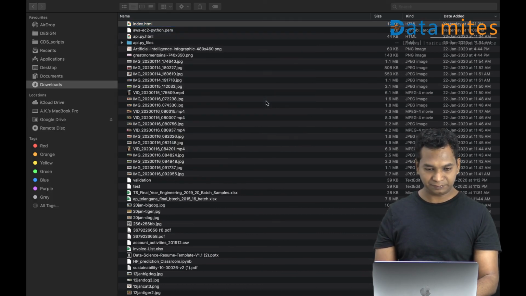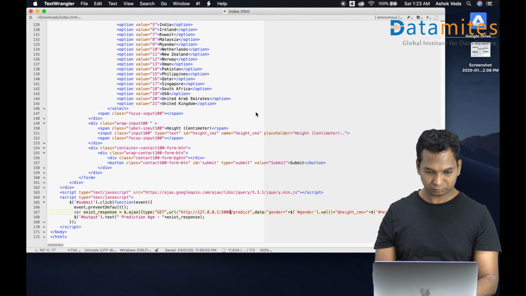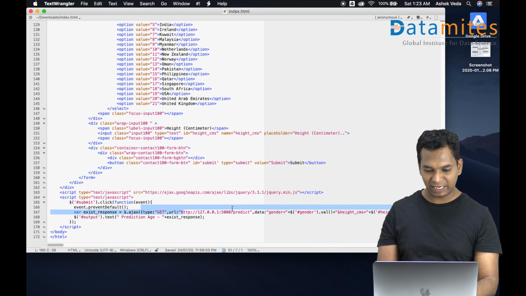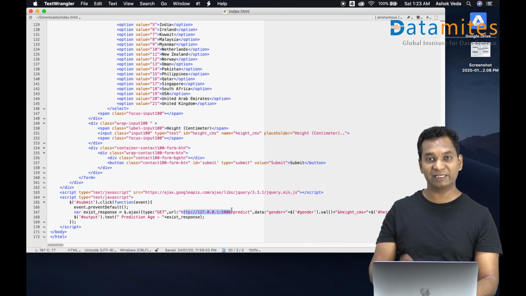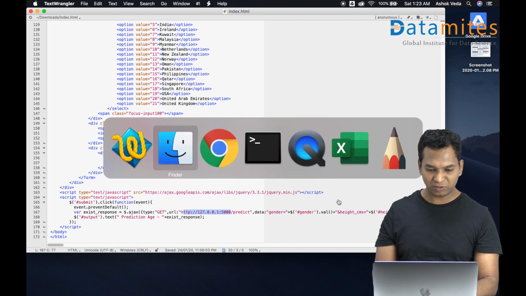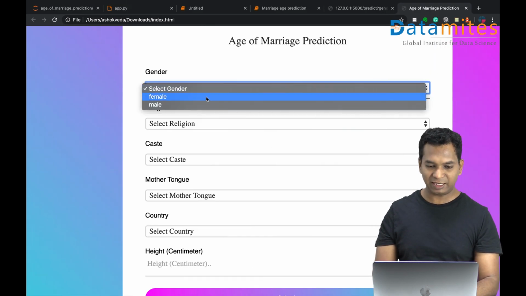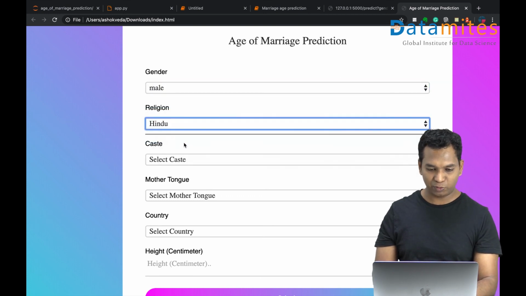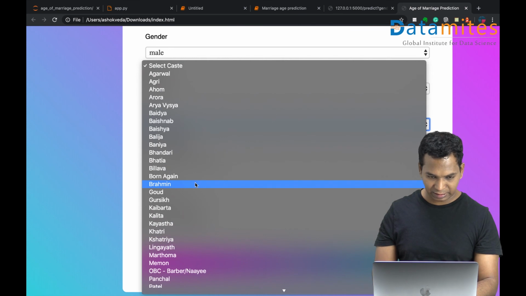In this file, oh, I already put this localhost. This is the IP address where my current local API is running. So all the things are actually in place, and it should be working out of the box. Let me see. Here I can give whatever details. I'm male. My religion is Hindu. Caste.